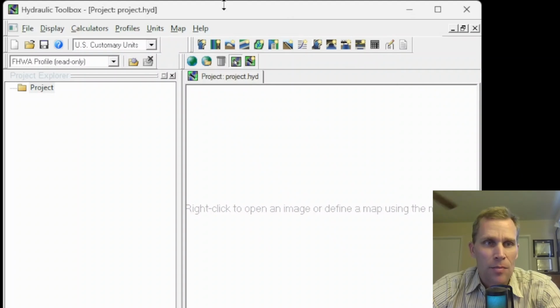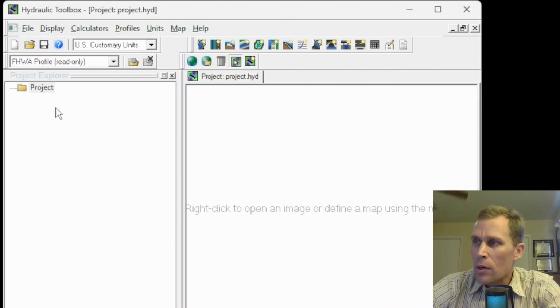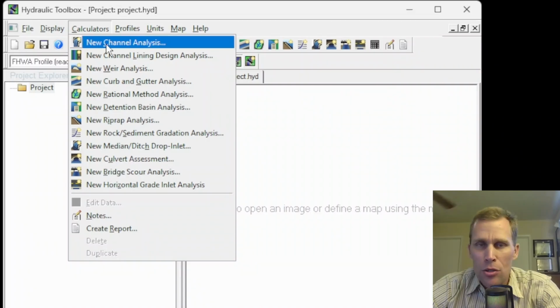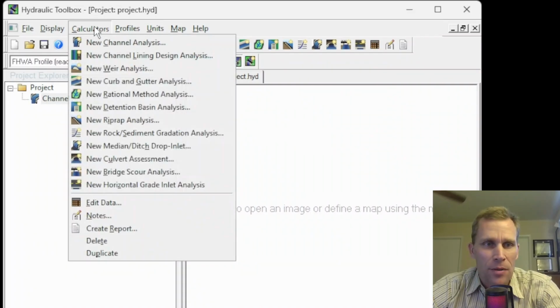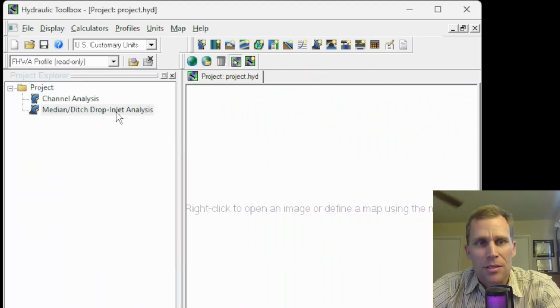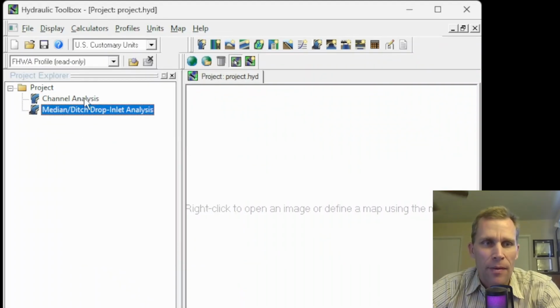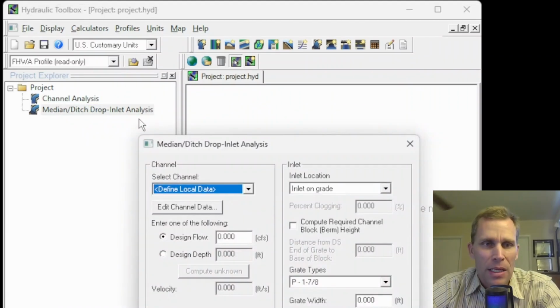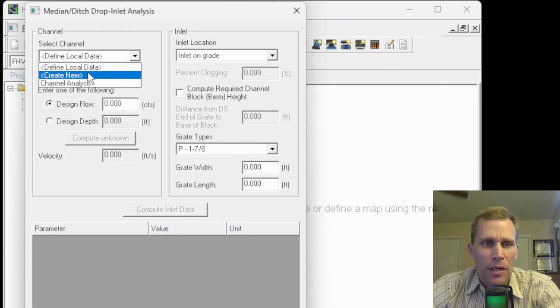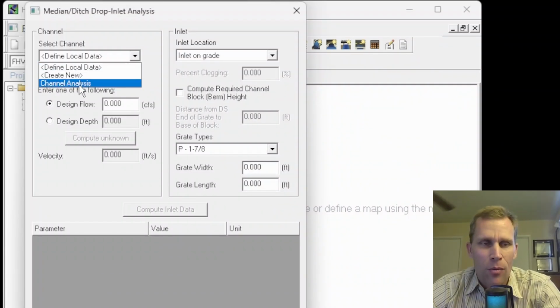And what I have is my hydraulic toolbox. We're going to start with a couple calculators, starting with a new channel analysis, and then after that, a new median slash ditch drop inlet calculator. Analysis is what it's called. The reason that I've got a channel analysis as well is because as soon as I open up the median ditch calculator, it's going to ask me for a channel. We can create a new channel or use the channel analysis channel that I've already created.